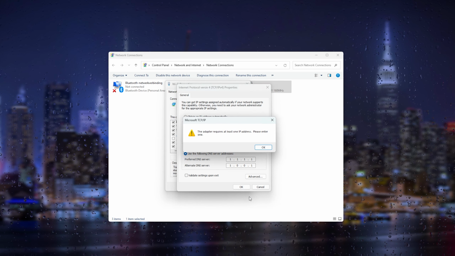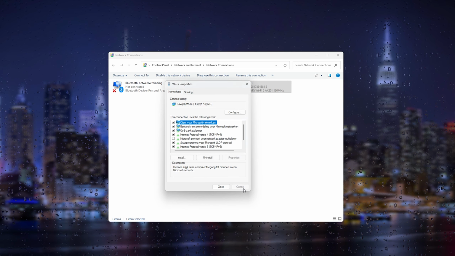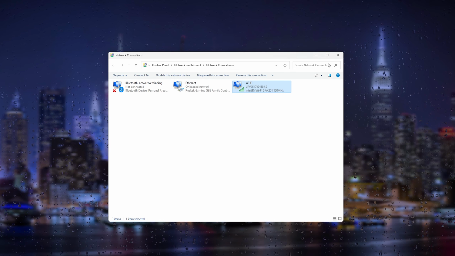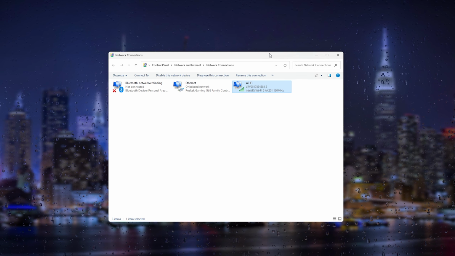From there press OK. Press OK. Obtain IP address automatically. Press OK again. Press close. And that's it. Now simply restart your laptop or computer and this should solve your error code.